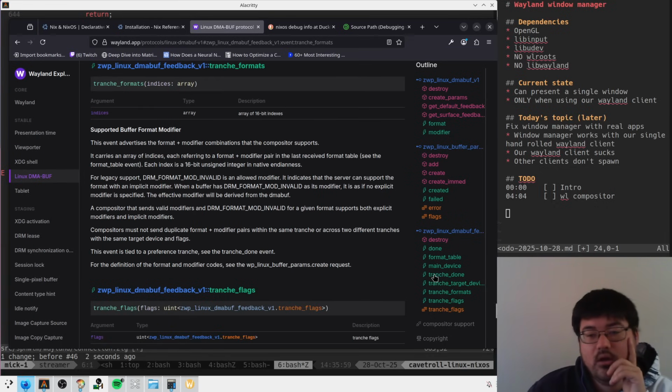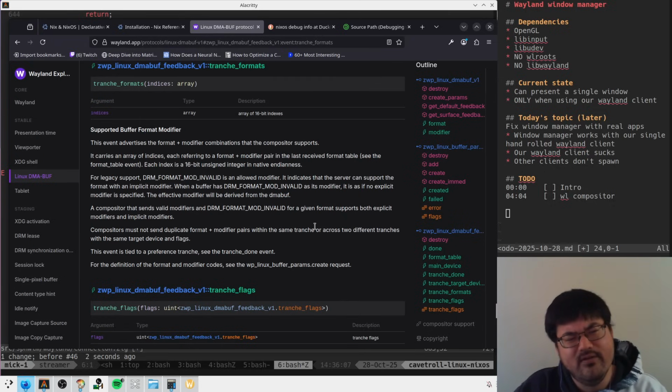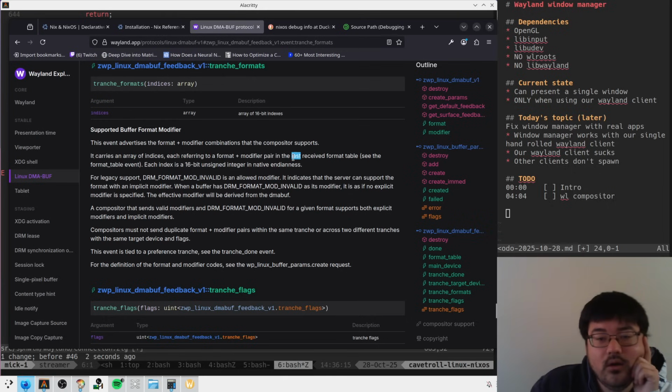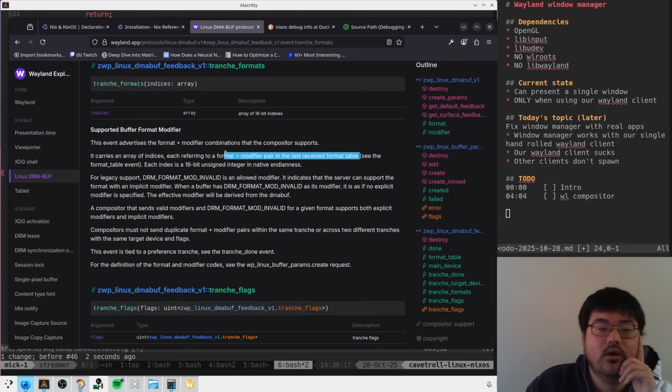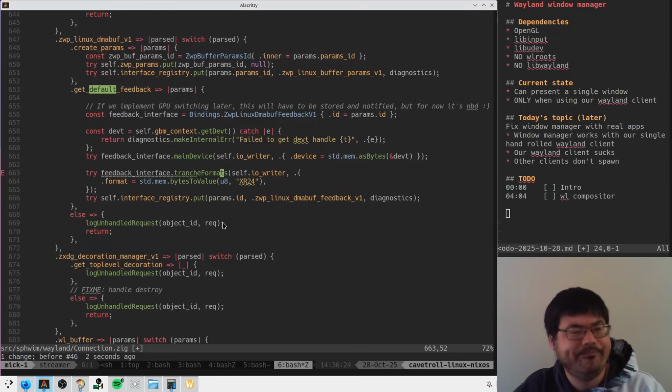Indexes. Oh, so we do have to send the format table. The format table has the actual list of formats that we support, and then this format is a list of which indexes into the table we support, probably. Yeah. So we don't send these right now, but it's probably not that hard to. Okay.